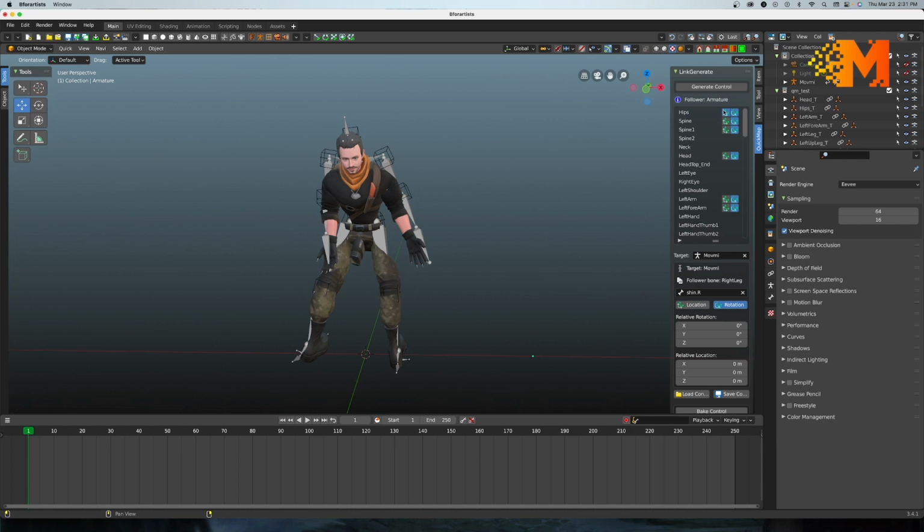Okay, so that's how we want it. Just the hips are turned on in the first button for location, and for rotation, all of them are blue. We left them alone on the second icon. Okay, so next thing we have to do is make some relative rotation changes.